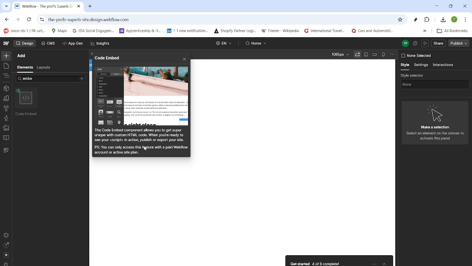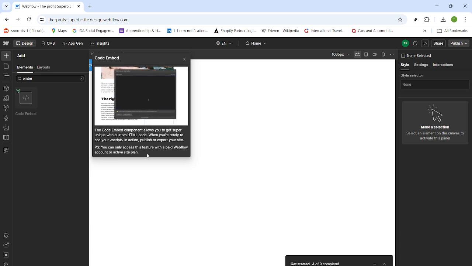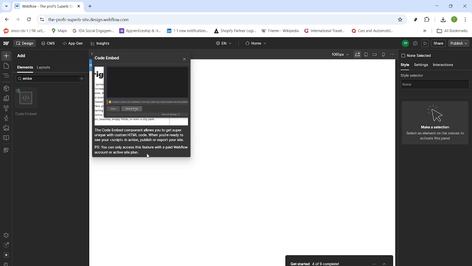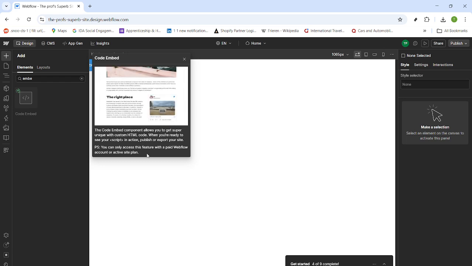A code editor window will open. Paste your HTML, CSS, or JavaScript into this editor. This is perfect for one-off widgets, custom forms, embed scripts from third-party tools, or any small block of code that should live in a specific spot on a single page. Save or close the editor when you're done.